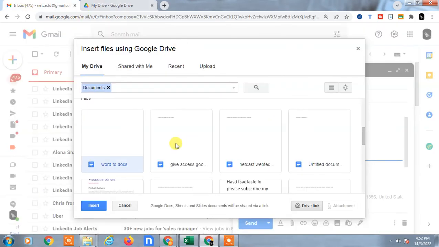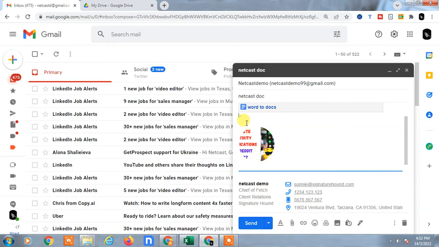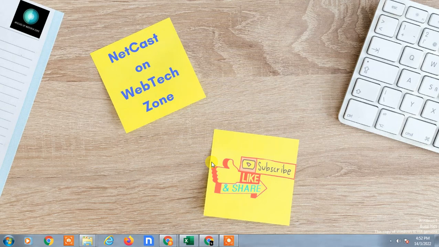Now come back to Gmail, select this file and double click on it, then it will be attached here, and now you can send it. Okay, that is the whole process you have to follow.